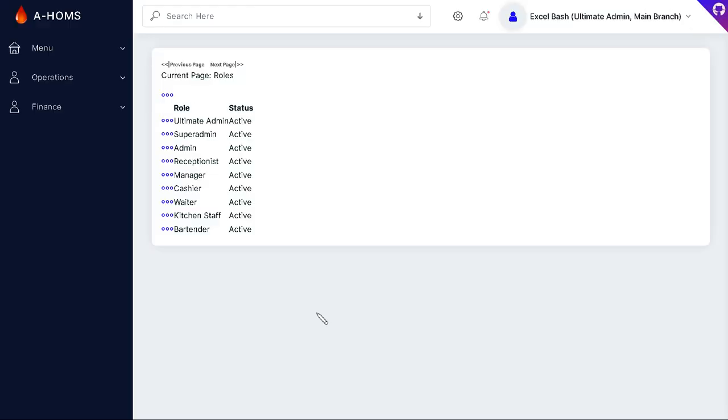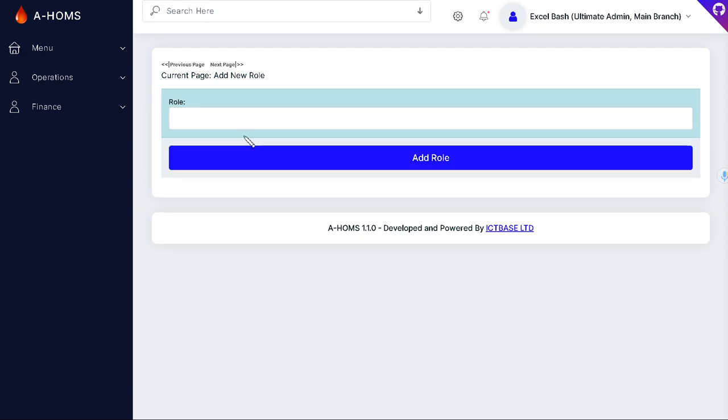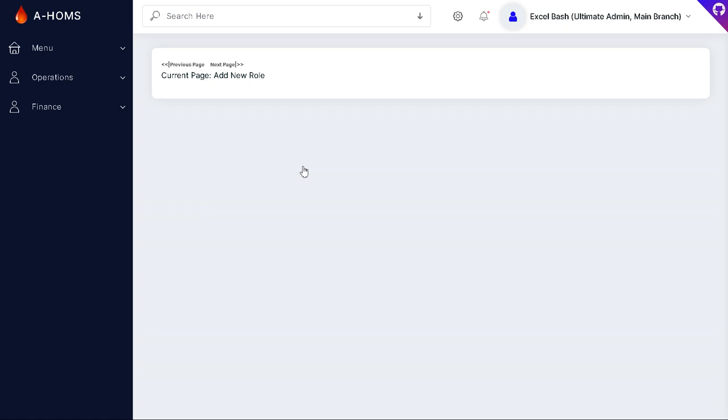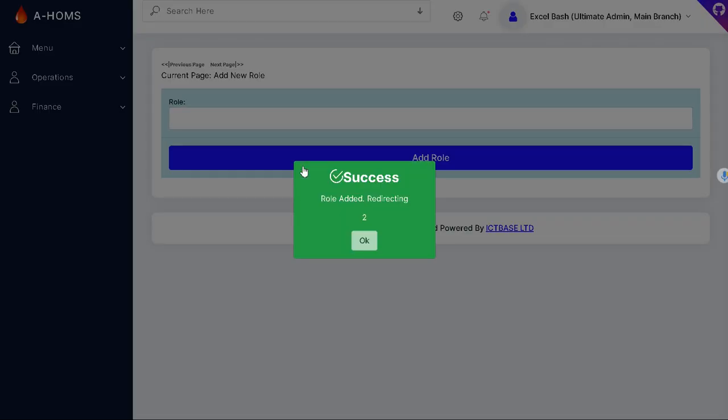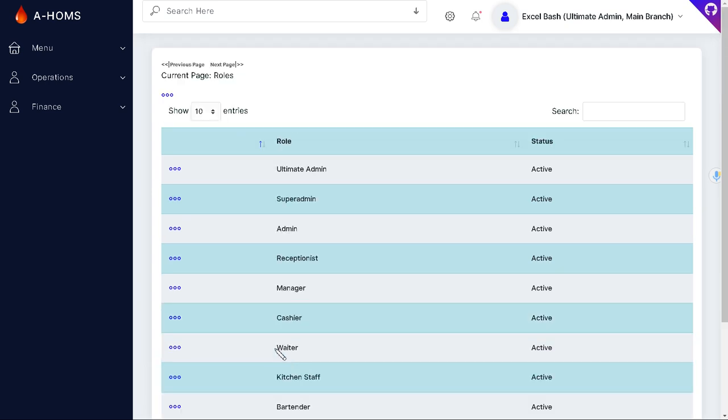So how do you create roles? Just go to role. Maybe there is a new role. Give it a name, cleaner, for instance. You now add new role here and just put the role cleaner. And you add roles. Now these are operational procedures. The moment you do that, if you come back here now, you should be able to see cleaner here. That's the last one you just created. So that's how you create roles.